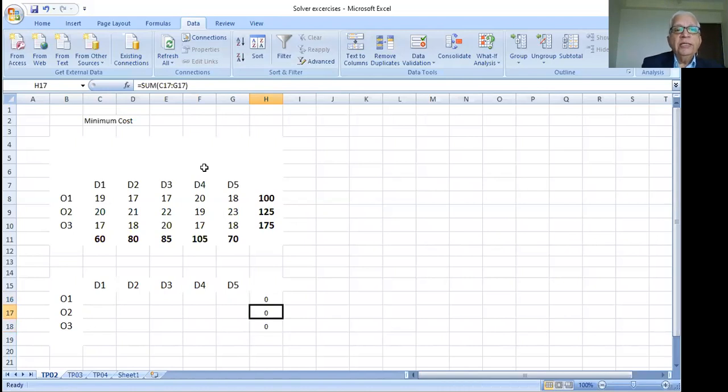So this is G17, C17 to G17. This is C18 to G18. So this way we have developed the row totals. Similarly, we'll now develop the column totals. Okay. Now column totals will be the sum of the three numbers in that column. O1 D1, O2 D1, O3 D1 will be totaled up in the selected cell.